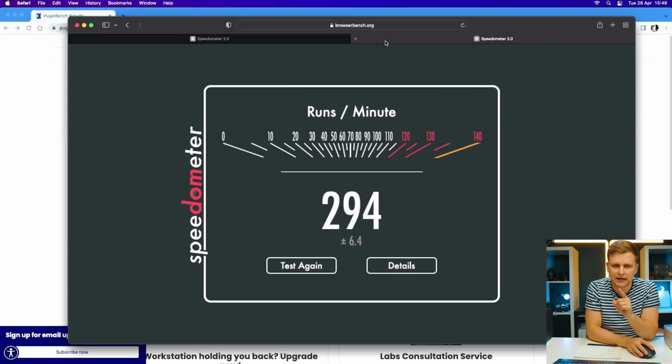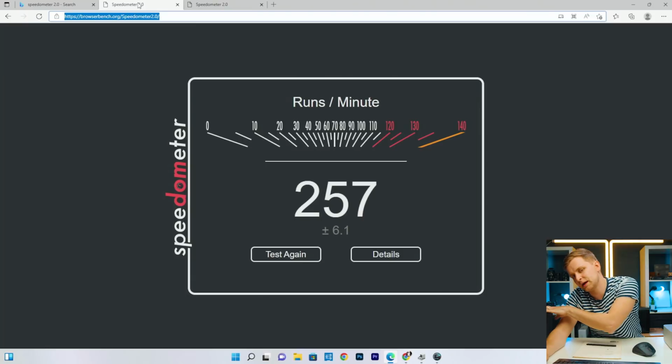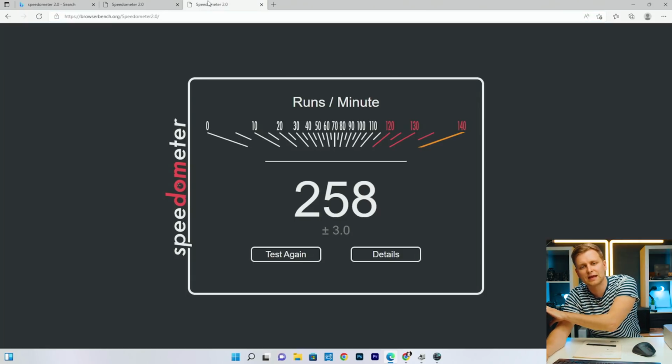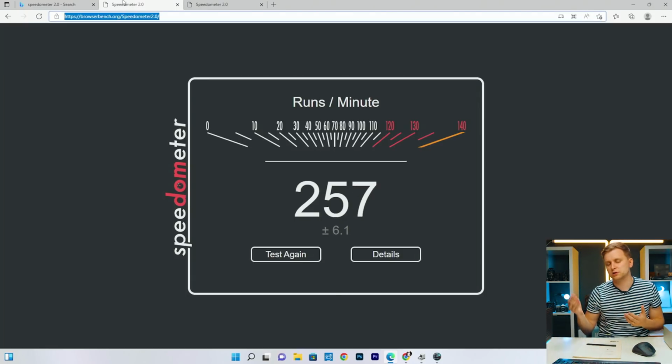and 294. That's absolutely amazing. This is with Safari. Chrome gets similar results, so if you want to use Chrome, you can do that on Mac Studio as well. Bear in mind, the actual Speedometer max speed here goes to 140, so anything above that is super fast. This Mac NUC is 257 and 258, so still reasonably slower, but still super fast.